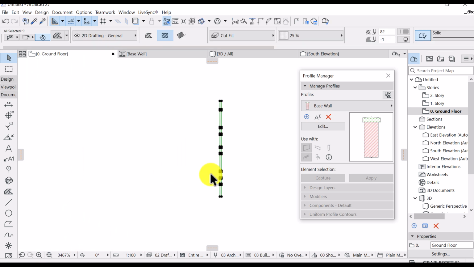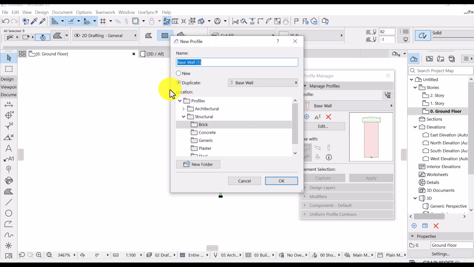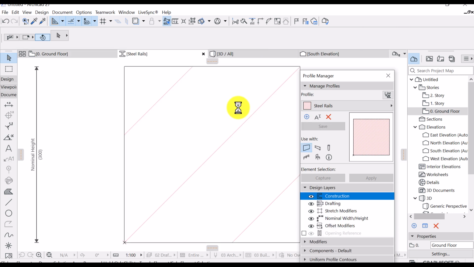So I'm gonna copy this. Okay, Control copy, and then let's go here under Profile Manager and create a new profile. So I'm gonna create a new profile instead of duplicating like the other time when we did. So it's a new profile, and this will be Rails, oh, what's the name? Let me say Steel Rails, right? Steel Rails. Then okay, here we go.